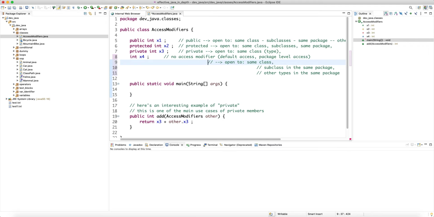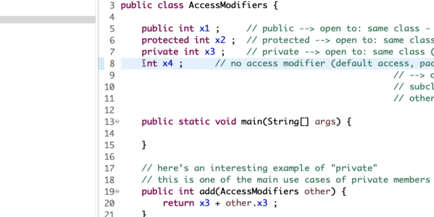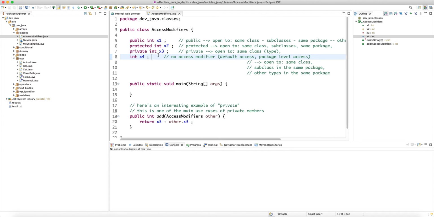Remember, the whole idea of the package was to group some related types. Again, I'm using the terminology type, which means classes, interfaces, enums, everything, records, which are the recent addition, right? So when types are in the same package, we want to ease or relax the restriction of accessing each other's internals, because that's one of the main reasons we put the types in the same package. That's why if you don't declare any access modifier, we assume it's going to be open to everybody in the same package.